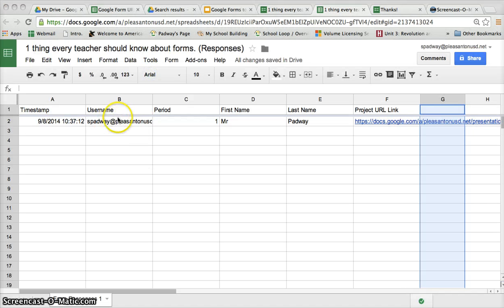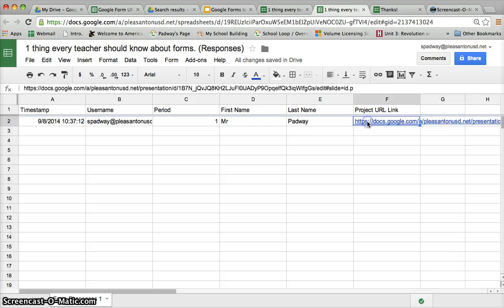And what this is going to do now is take me to a spreadsheet that's been created. Now this spreadsheet has all the fields I asked for because I asked it to collect the username. I have the period, I have first name, last name, and the project link. Once I'm all done, I can simply go through and click on these URL links and they'll take me directly into the projects. It's going to be fantastic to help with presentations.